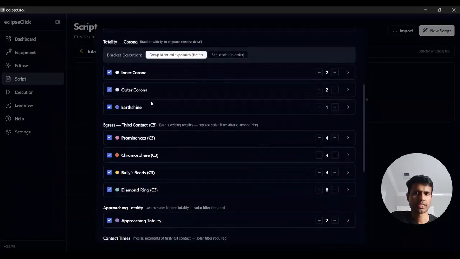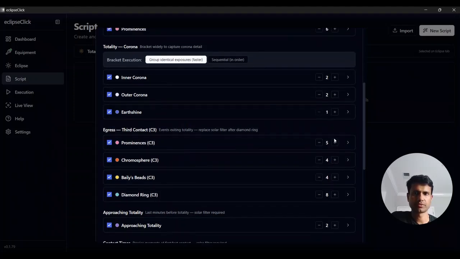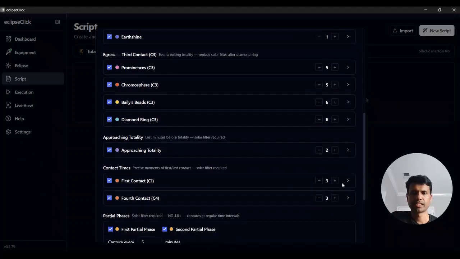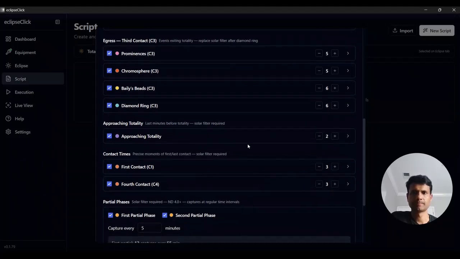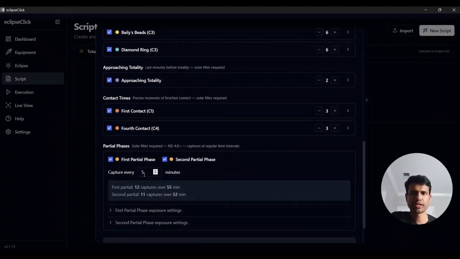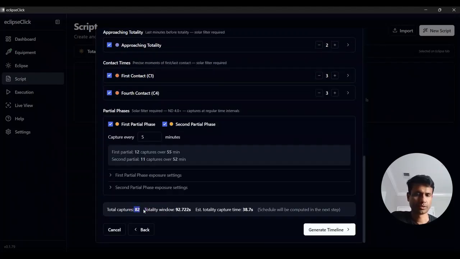Then you take the corona, and then towards C3, you have the option to pick the number of prominences, chromospheres, Bailey's beads, diamond rings. And then, of course, the partial phases. Approaching totality, yeah, sure, I want to take probably not more than 2. First contact and fourth contact, and then partial phase, let's say I want to capture every 5 minutes. Overall, I'm looking at 82 captures with a totality window of 92 seconds.